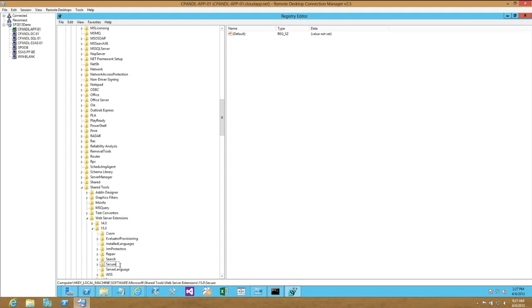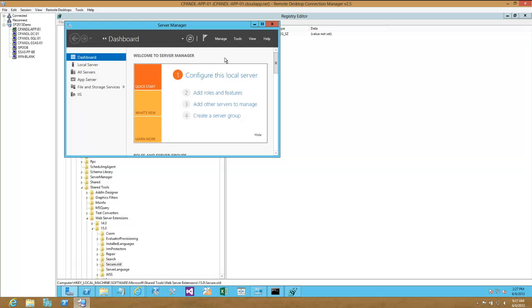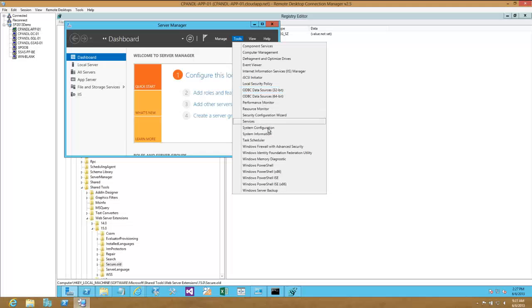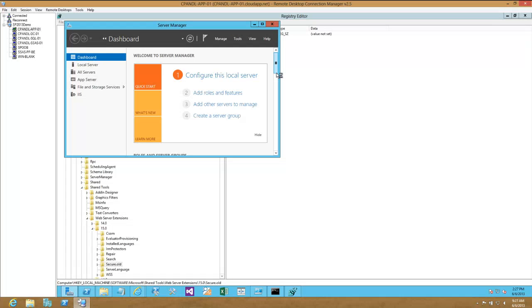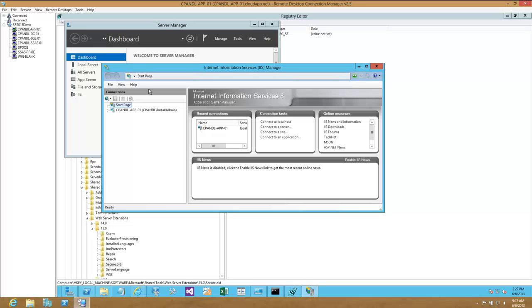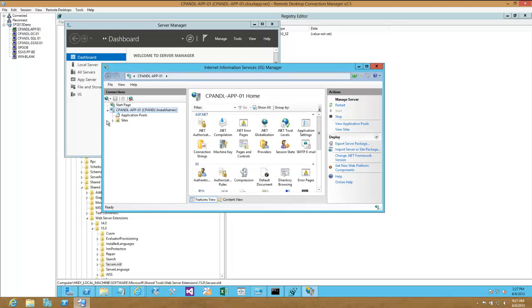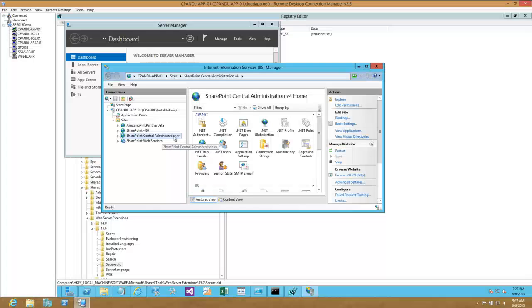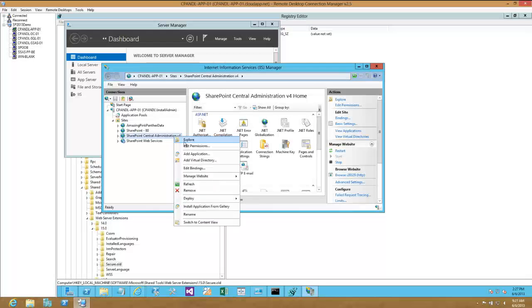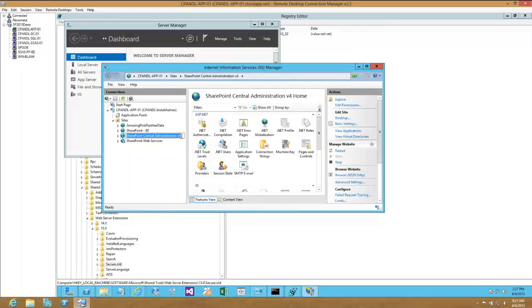Let's rename that one. And then one more step while we're at it. I need to rename my central administration site because the config tool checks for that too. And then I can run my config tool again, and it will think that I don't have a SharePoint server here. Sorry, I'm giving a bad example. You should never do this with a SharePoint server.